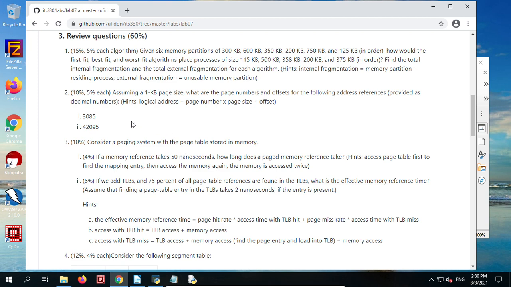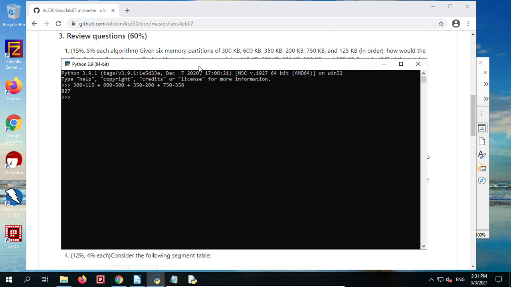Now review question 2, assuming 1 kilobyte page size, and what are the page numbers and offsets for the following address references provided as decimal numbers. So we know the logical address equals the page number times the page size plus offset, and they are all integers based on the remainder theory. We know this one is unique, we can find the unique page number and the offset. We use Python to do this job, right?